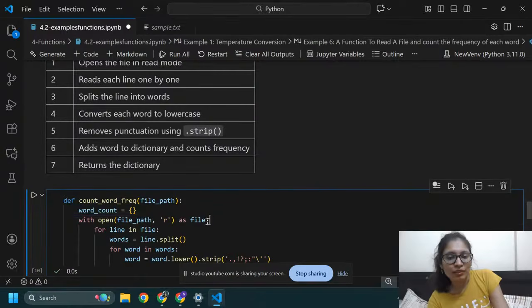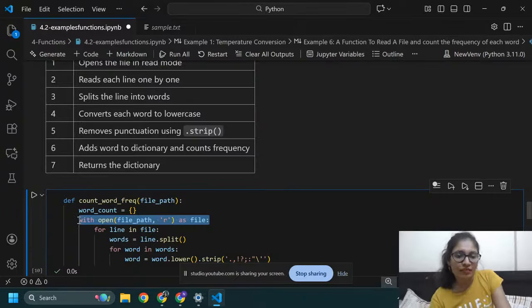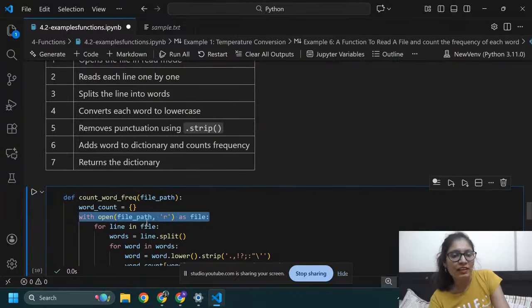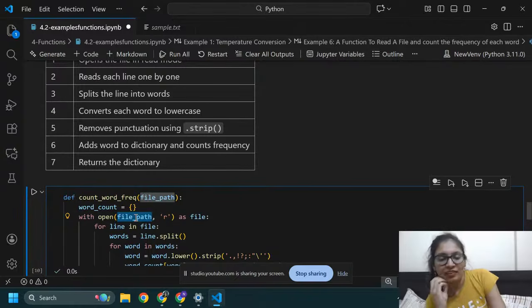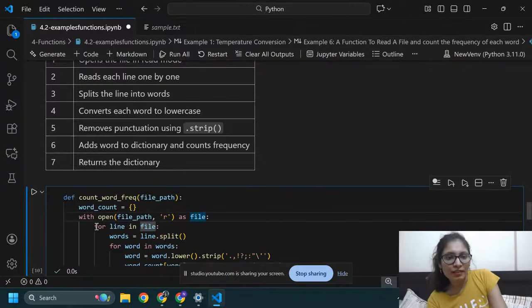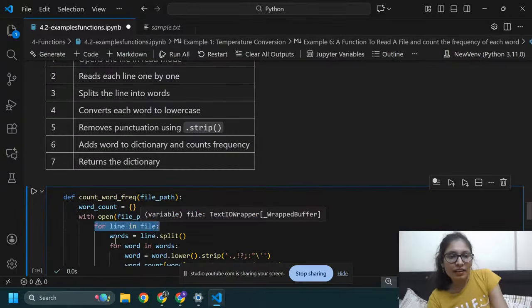So you can write the code like this: with open(file_path, 'r') as file, where file_path is where I stored my file, and r means read mode. Here I'm going to read every line one by one by using this loop, for line in file. After this, split the line into words.